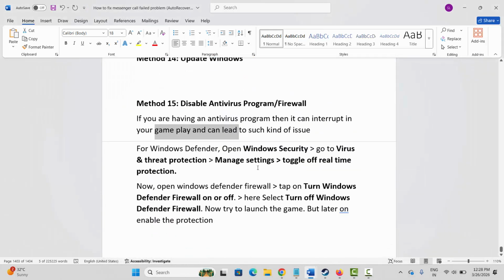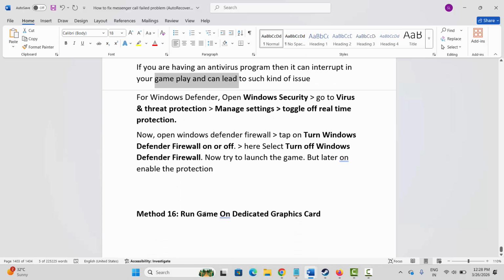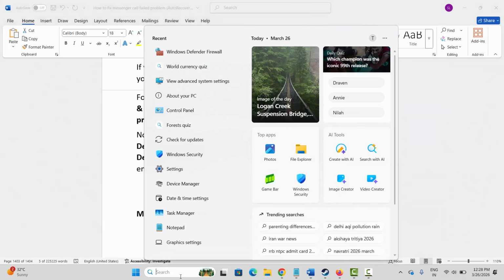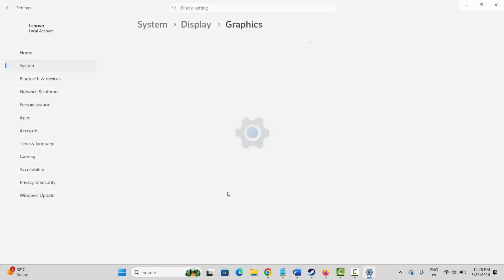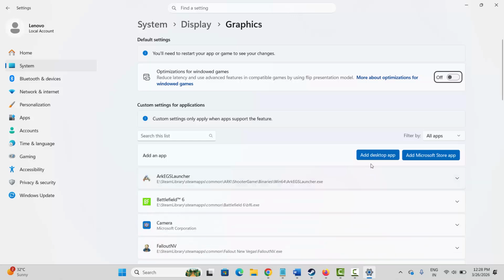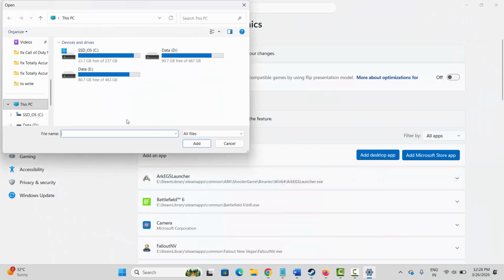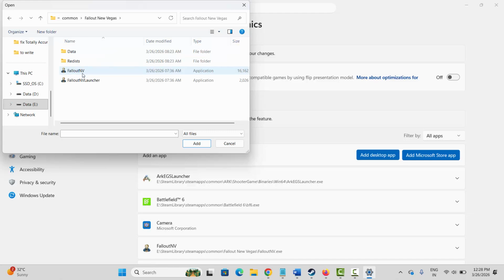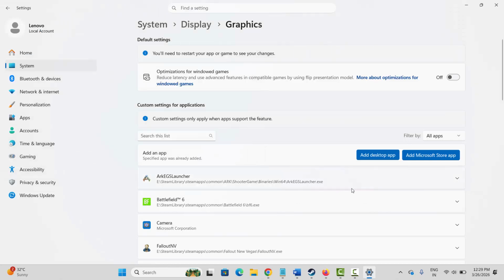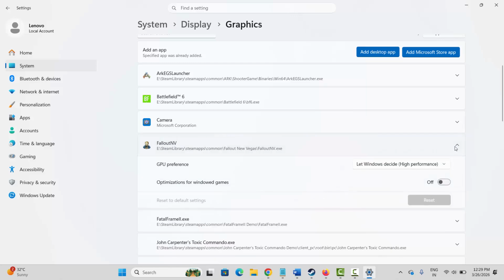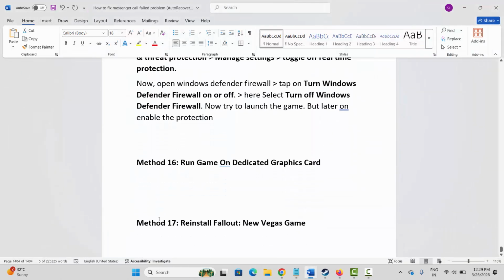Next solution is to run game on dedicated graphics card. So for that, go to the Windows search. Now search for graphics settings. After that, here you have to add your game to the list. So for that, click on add a desktop app. After that, go to the game folder where your game has been installed. Select the application, add it to the list over here. After that, click on the arrow icon. Under GPU preference, you have to select high performance, and after that try to launch the game and then check if it's working now.